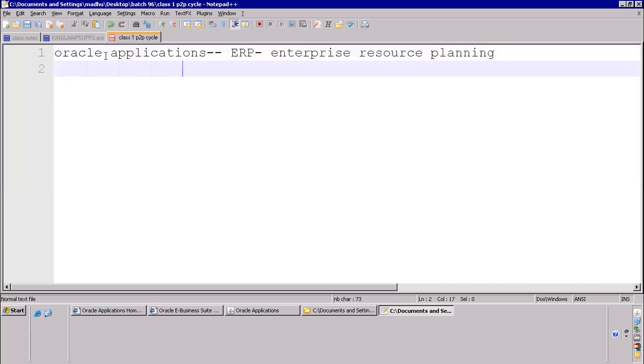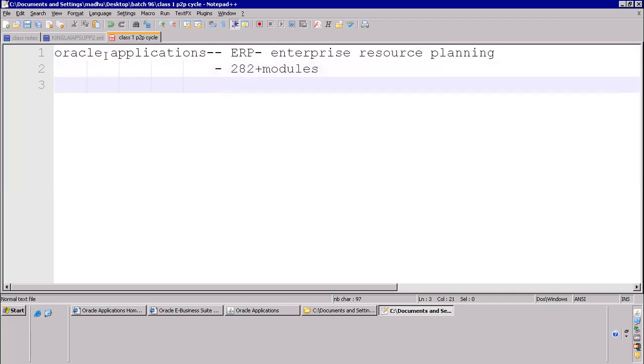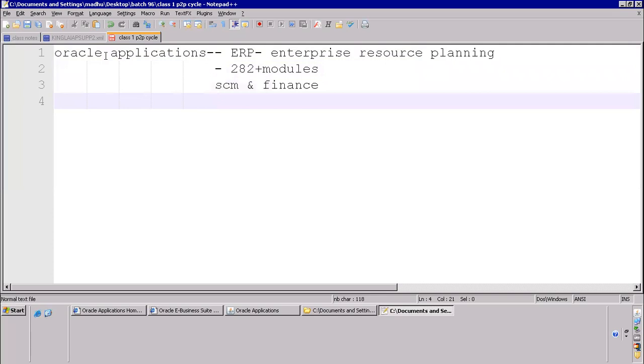It has more than 282 modules. But in this course we'll work only on SCM and finance. Only these are the areas we'll focus on. SCM is supply chain management, and in finance we'll deal with accounts payable, accounts receivable, and general ledger. Supply chain means we are going to purchase some goods or services which are needed for our organization.